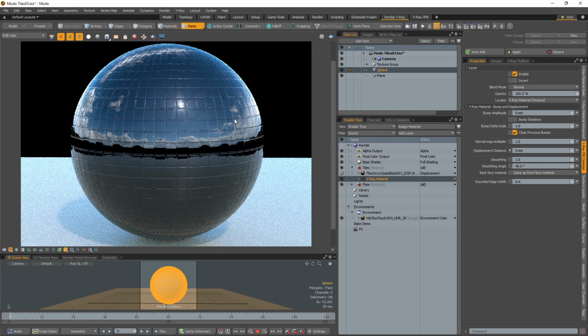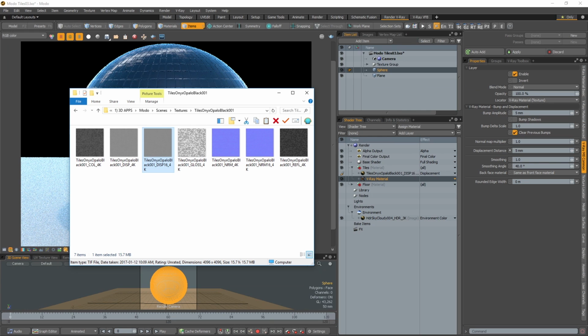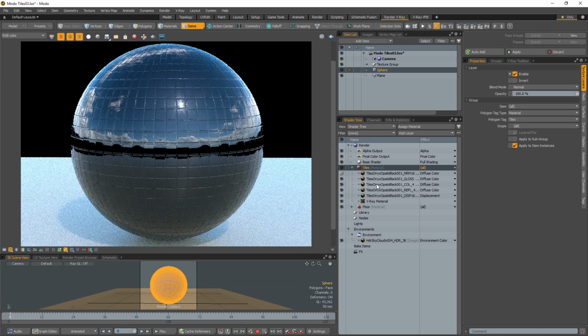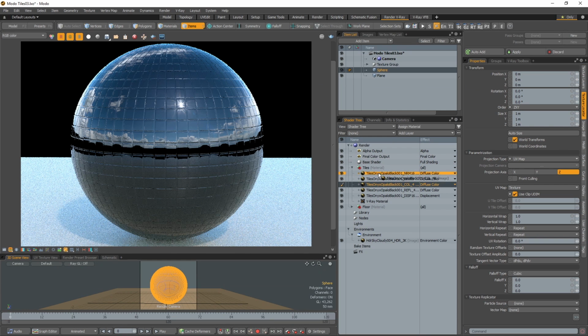Right, so let's load our other maps in. I'm going to choose my color, my gloss map, my 16-bit normals, and reflection. And then I'll just drag them onto the tiles material. Okay, so before anything else, I'll just rearrange this a bit. I'll put the color on the top, put the gloss under that, then the reflection, and there we go, the normal displacement.